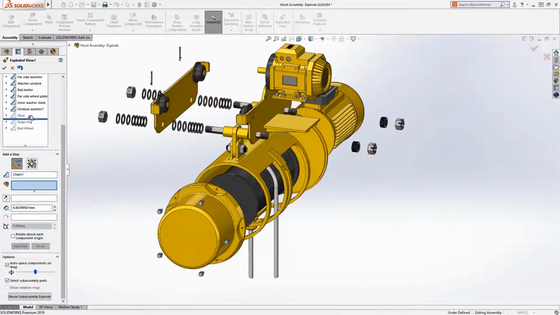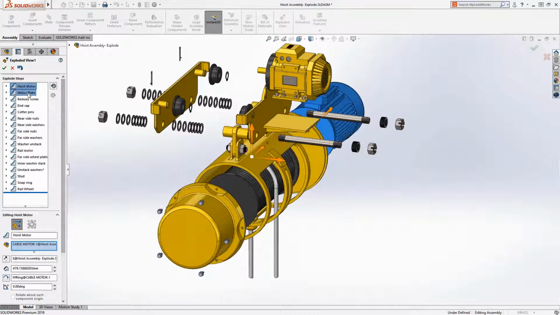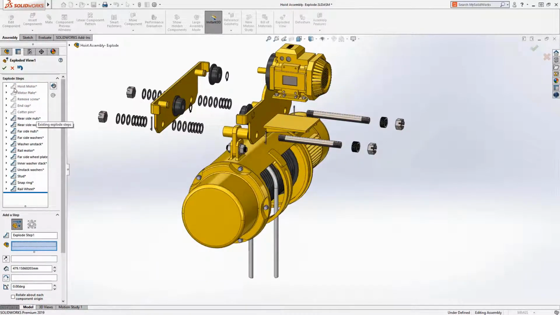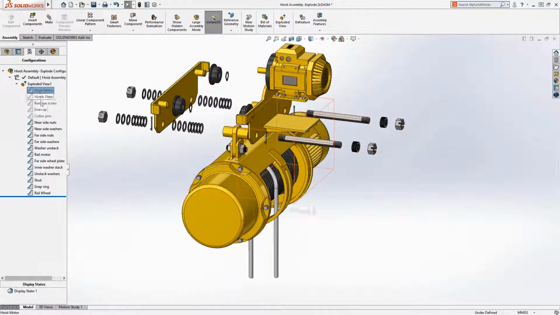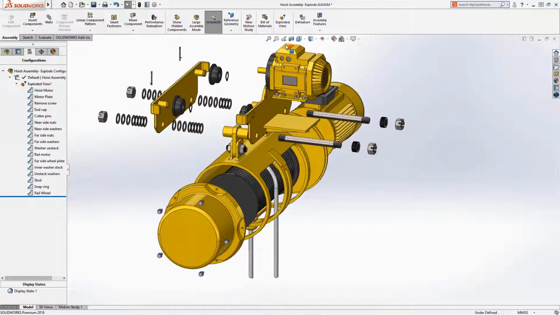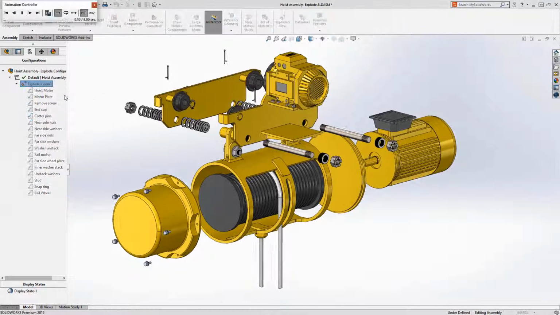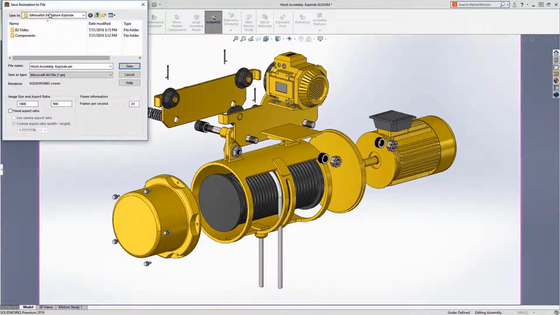Now, in addition to this, we can now suppress explode steps instead of just deleting them. Before, we could only delete them, which means we couldn't get them back. Now I can suppress them temporarily for whatever kind of purpose I have, and then I can unsuppress them at will at any time. Now, order is important with explode steps if you're going to do an animation, which I'm going to do here. And in SOLIDWORKS 2019, animations can now be saved in more file formats, including the pretty much universal MP4 file format.